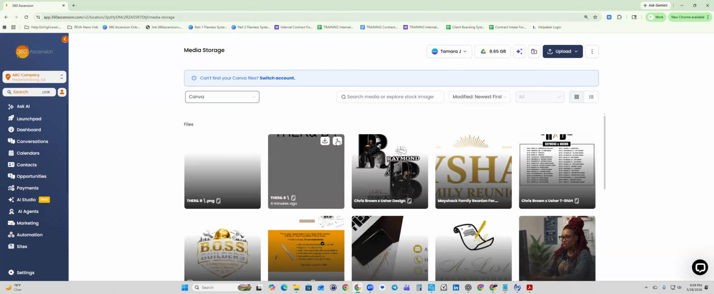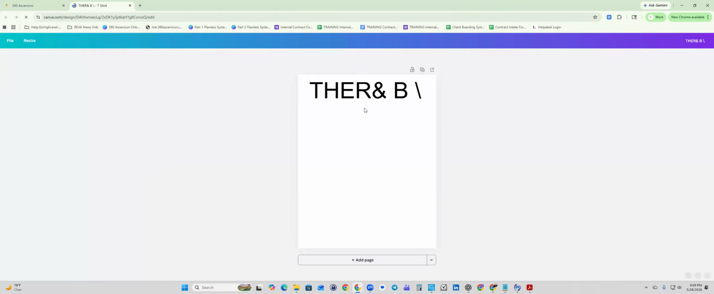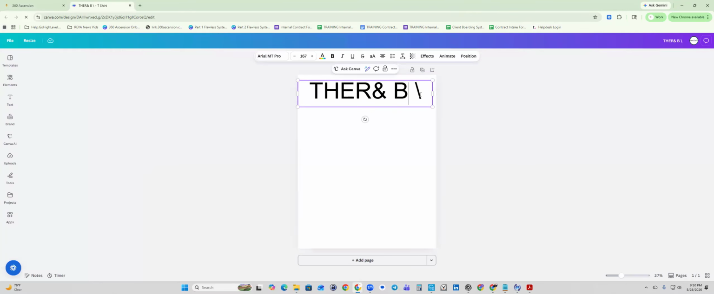So any version that you change, it will show on this end. So what I want to do is just make an edit on the Canva side, the Canva drop down here, and I want to click on the three dots and click on edit in Canva. Okay. Here is where I can make my changes.